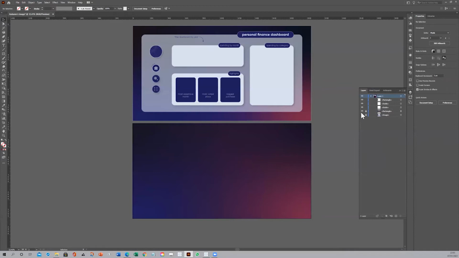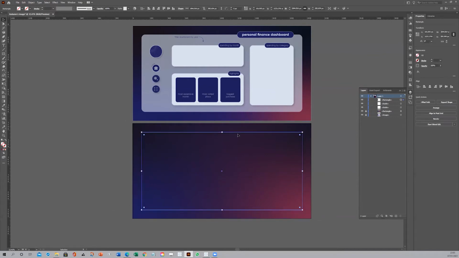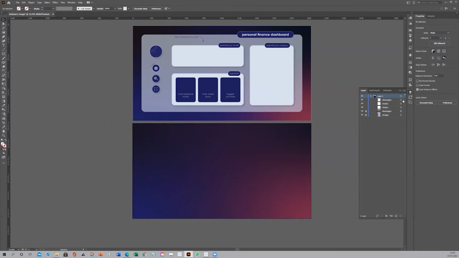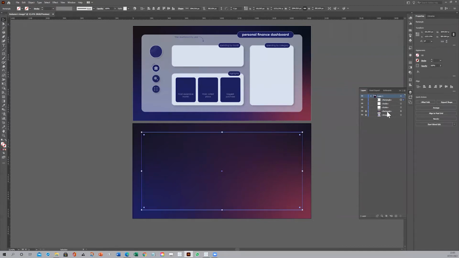I'll lock my background gradient again so that I don't mess it up. It's going to be quite tricky to find where my rectangle is, because this background gradient is locked. I can just drag and I can find it quite easily, or I can just select on my layers panel if I know which one I'm looking for. So this is my gradient. What I need to do now is fill it with a color and give it some corners, some curved corners.